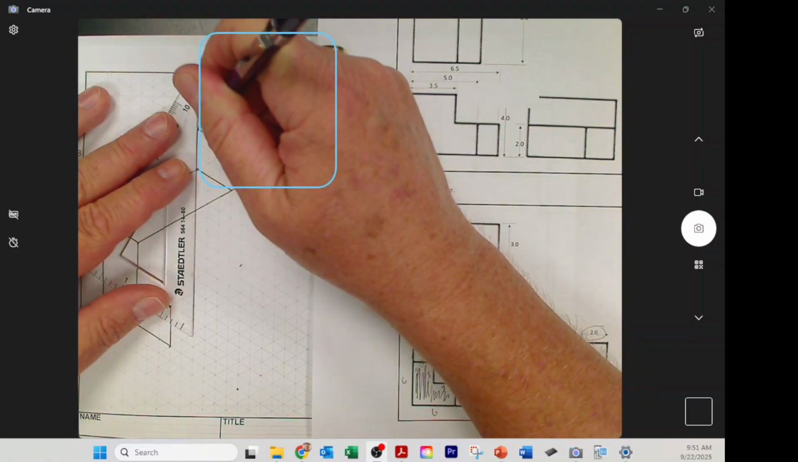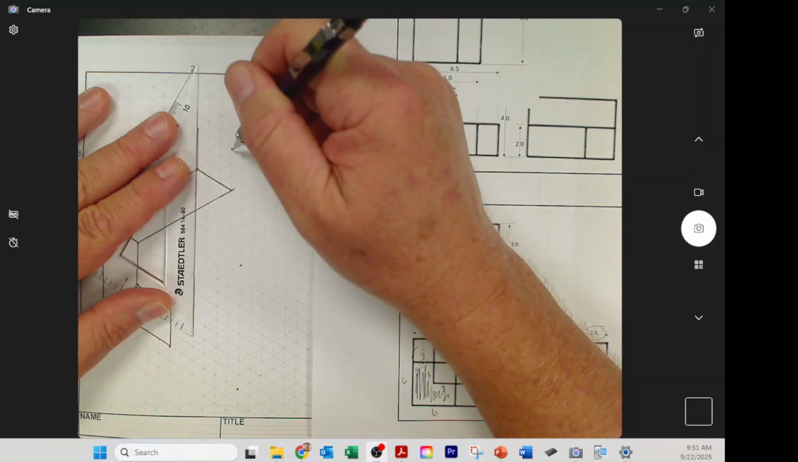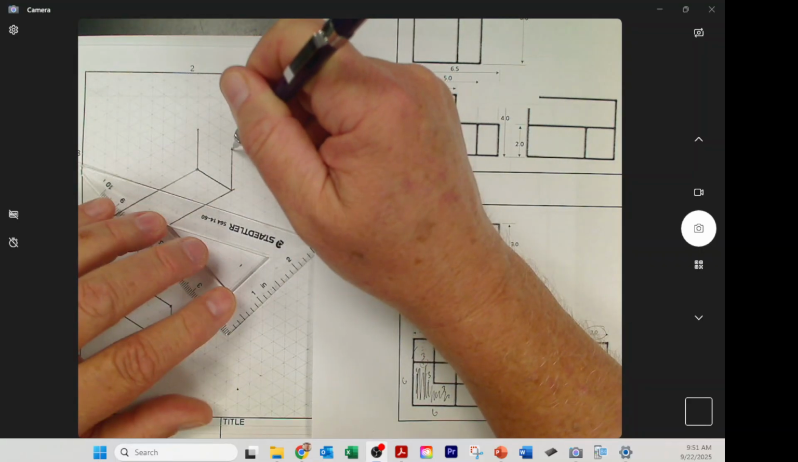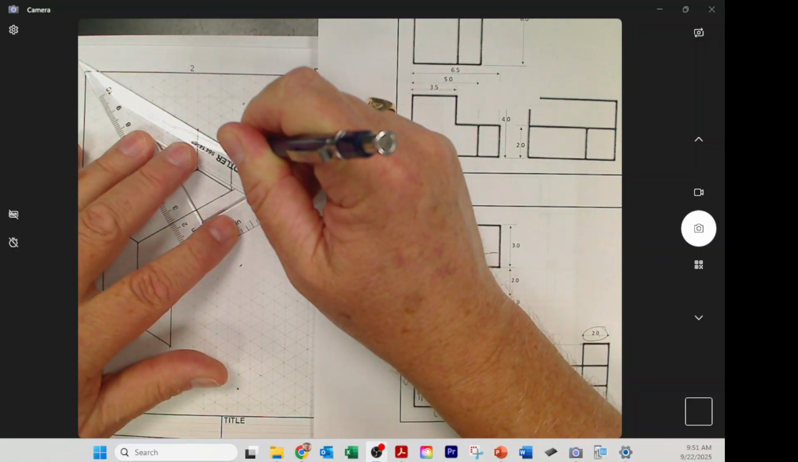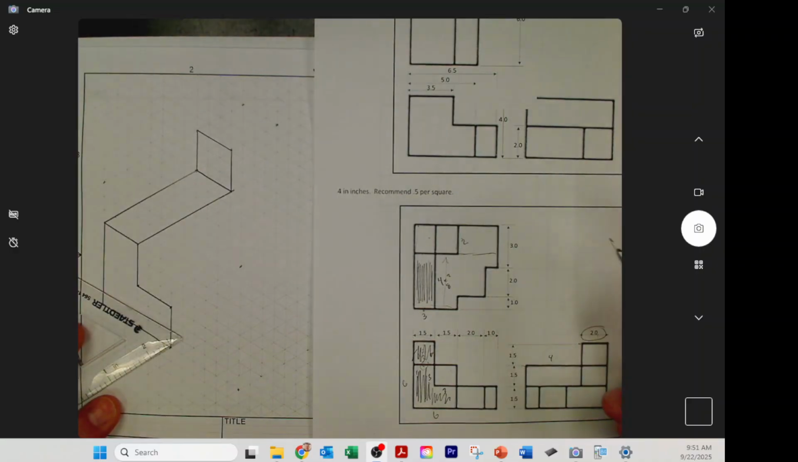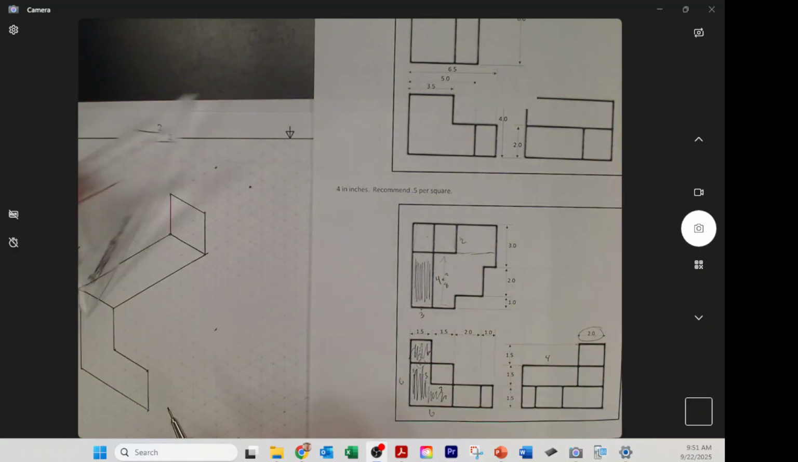You can get that part. The rest of this is pretty easy. Like I said, this is the hardest shape of the bunch. Okay, so that's this square here. And now I'm going to get this back one.